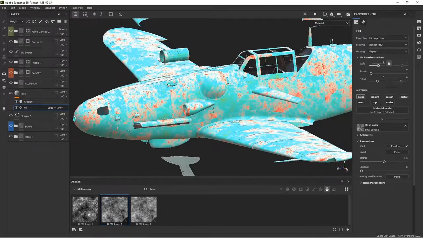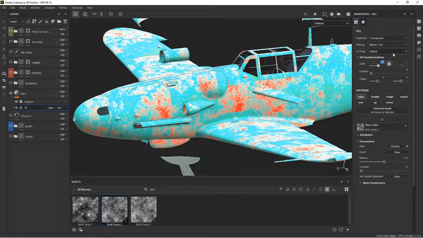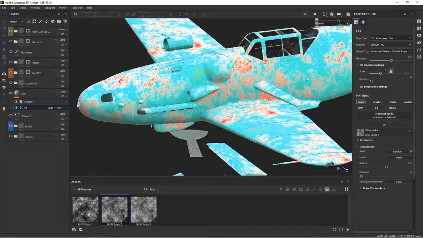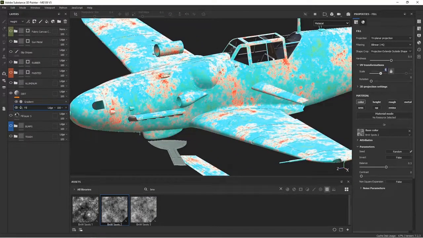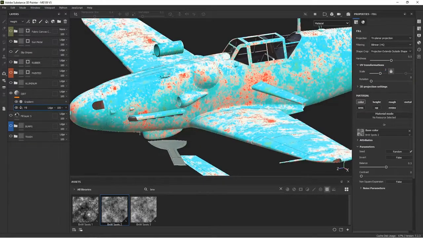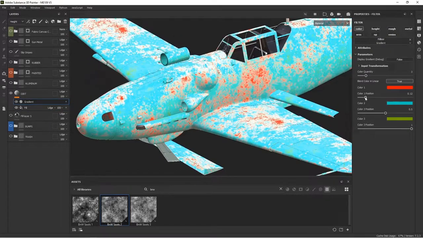I'm going to change the scale because I want the dirt to be finer, so maybe I'll go to 0.5. No, that's the wrong way. Go to 4. I don't like that either. Let's do not a UV projection, but a triplanar. Get it all over, and then maybe we can change the scale. Now we can play with the gradients.